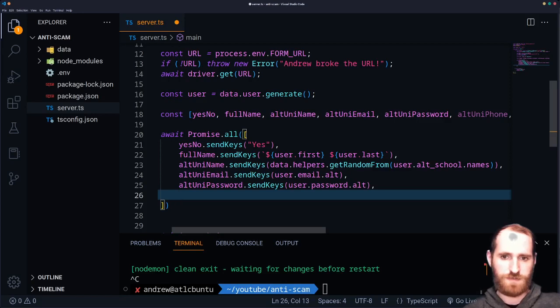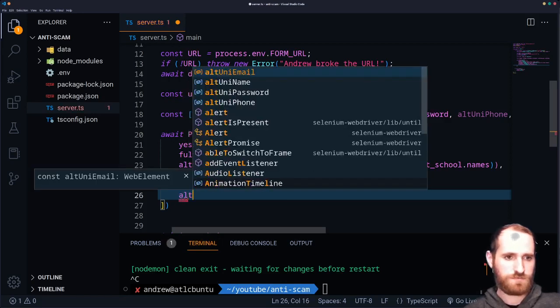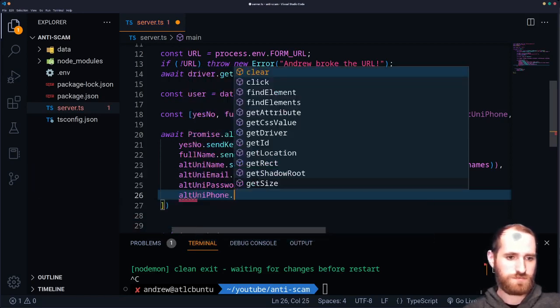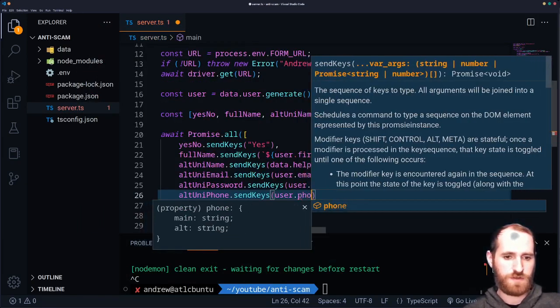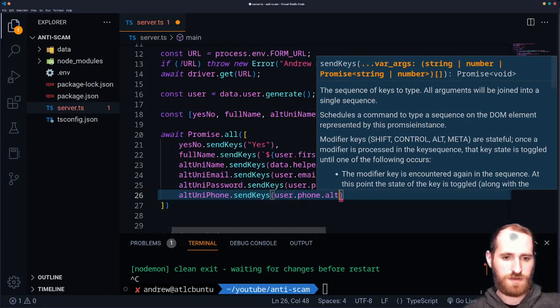Let's see, the next up is the alt uni phone. Send keys. User.phone.alt.